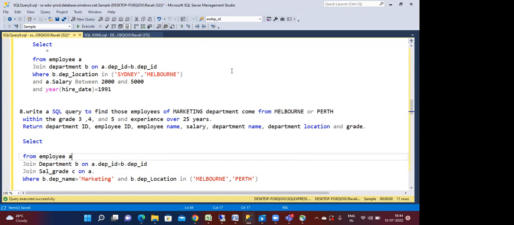Okay. So A dot salary between C dot minimum salary and C dot maximum salary. So when I join this, what is the condition here? I need to write and C dot grade in 3, 4, 5.